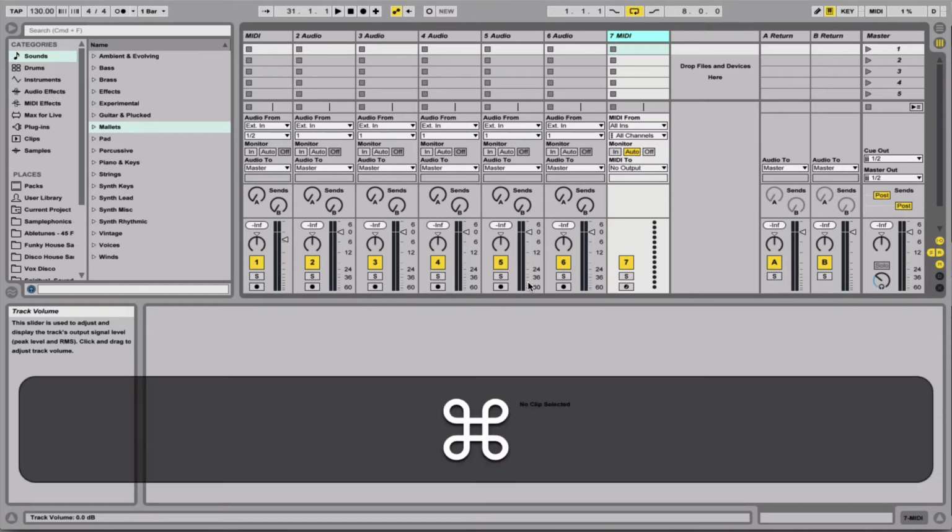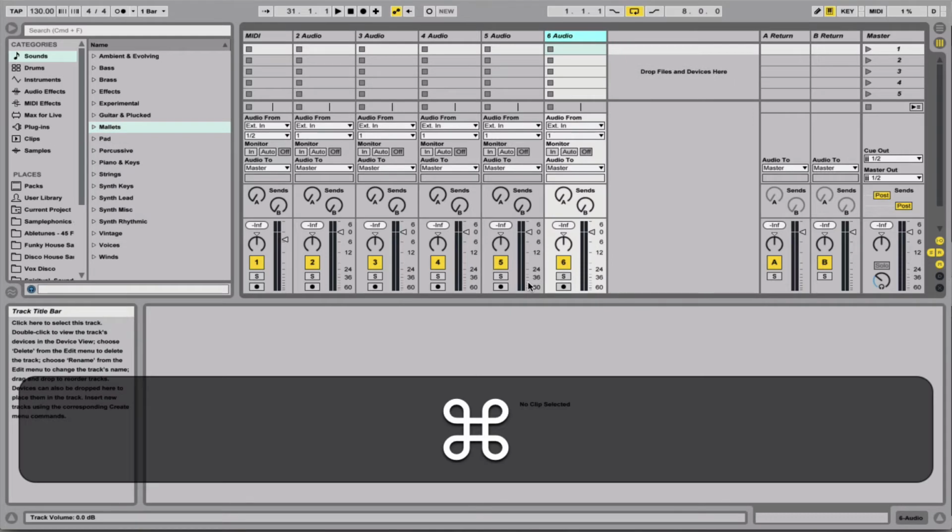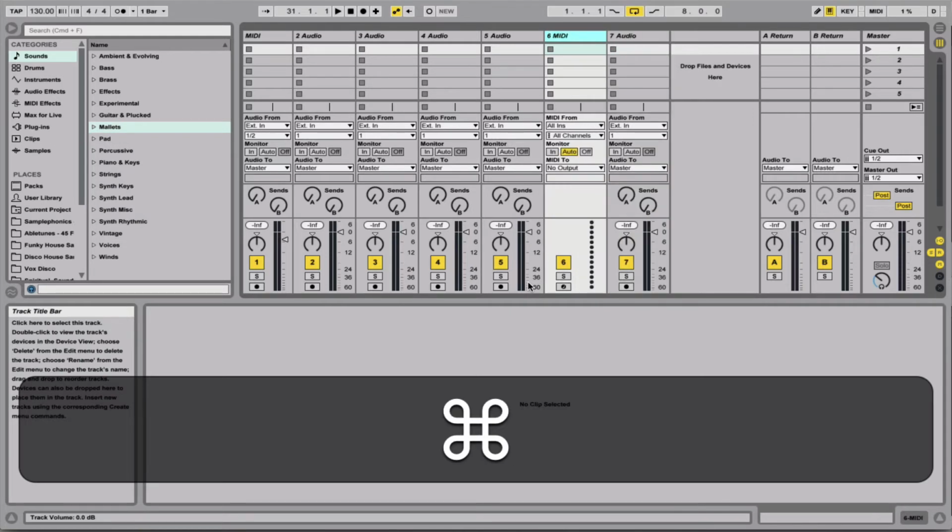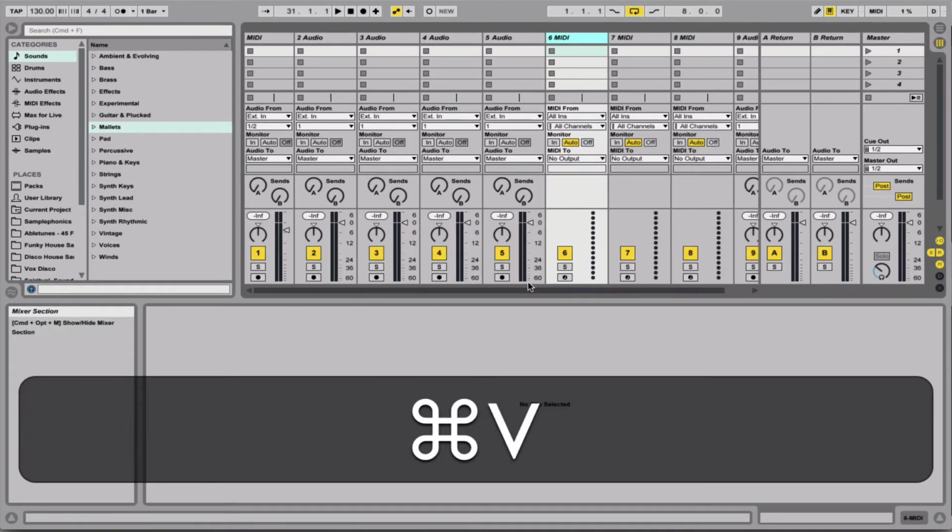We've got Command and X for cut, and then Command and V for paste. Command and C for copy, and again, Command V, paste. Let's undo a few of these.